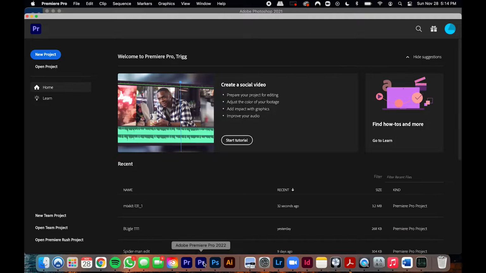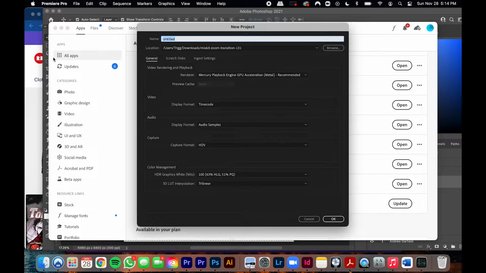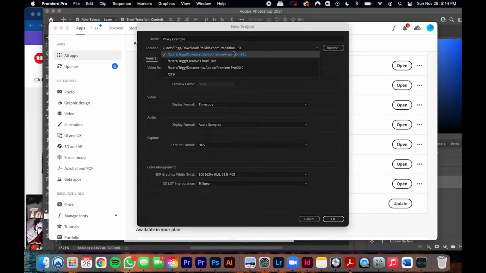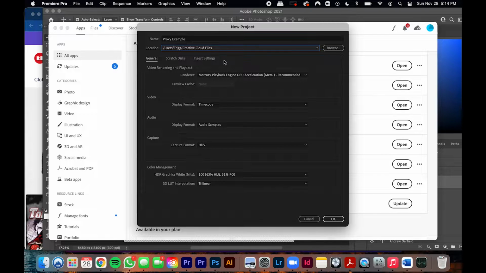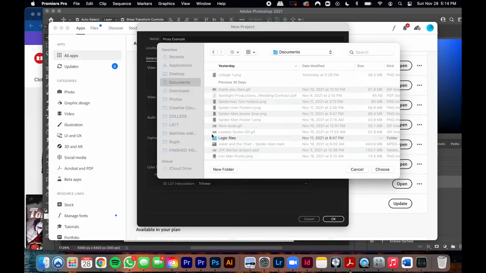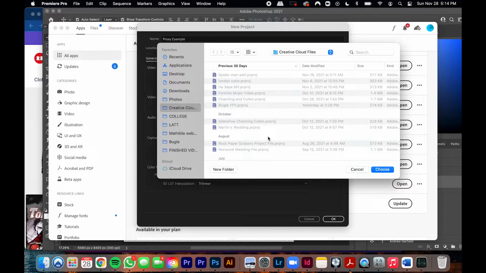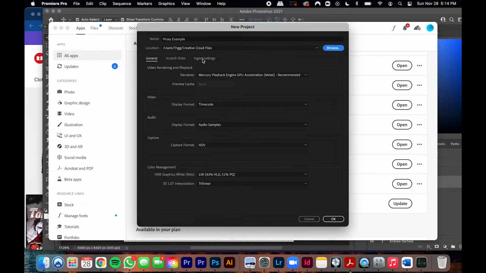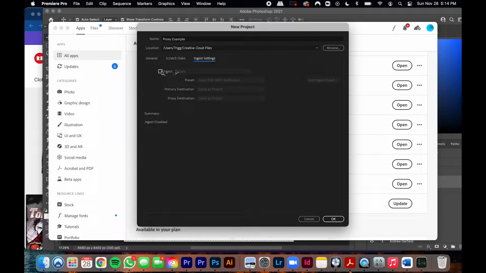We're going to name the new project Proxy Example. Then we're going to go into our ingest settings. And if you want to, I kind of like to make sure I know where the file is located just in case I need to see where the project is or anything. Because you're also going to need to make a new folder in just a moment. So you're going to ingest, then this little drop down will let you create a copy and the proxies.